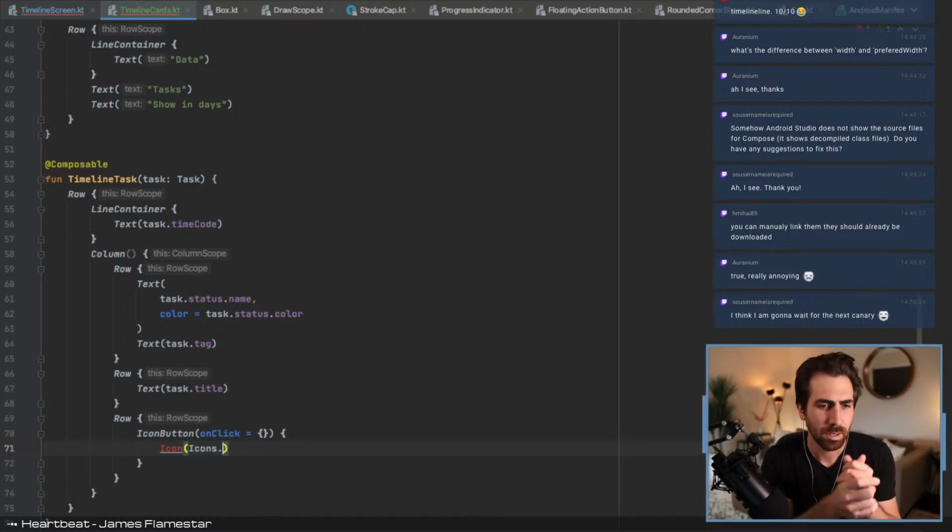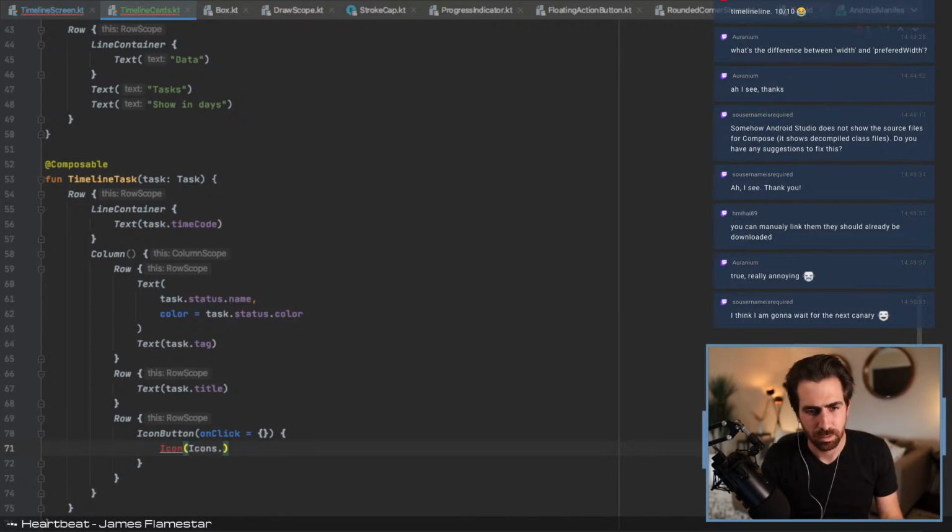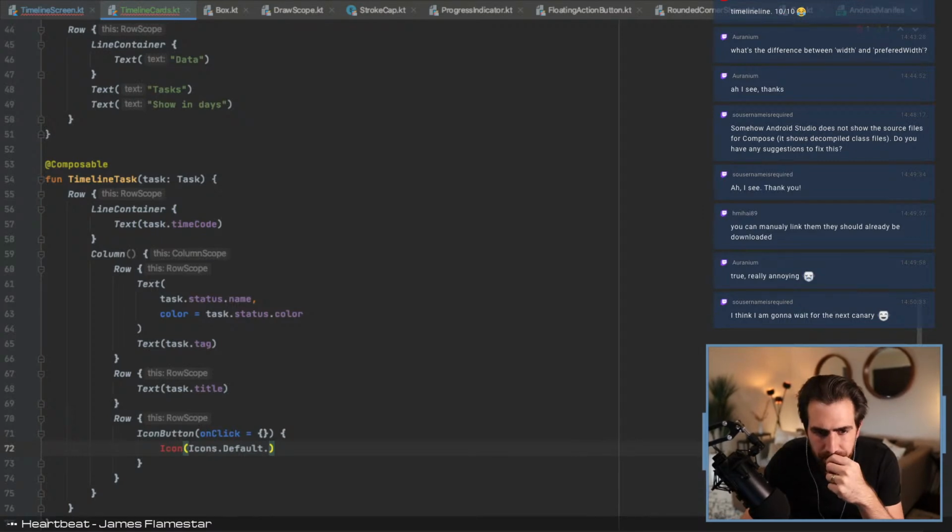This will be, let's see, this is an attachment, or no, this is a chat bubble. Say icons default. So like a chat bubble outline. It'd be really nice if it gave me like a little preview here. Chat bubble outline, sure.